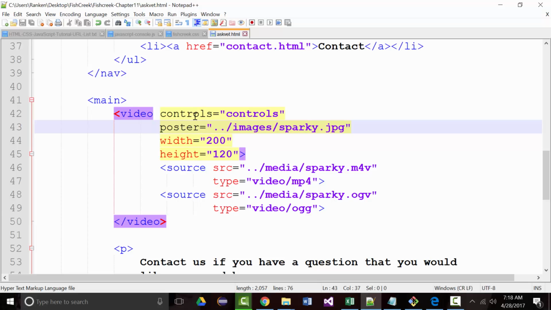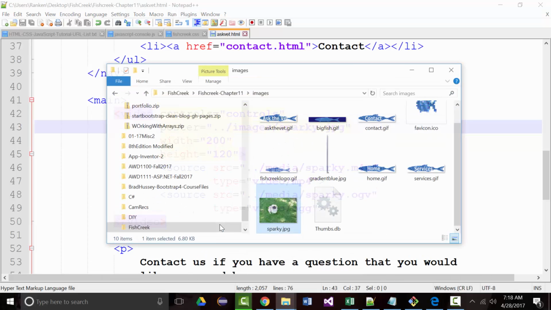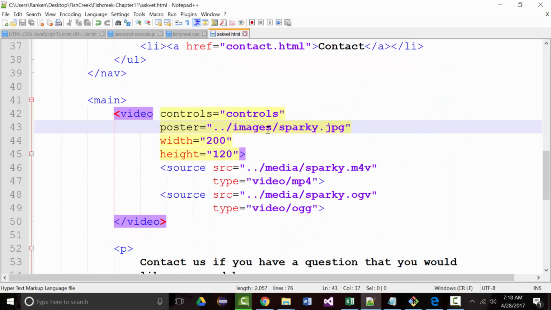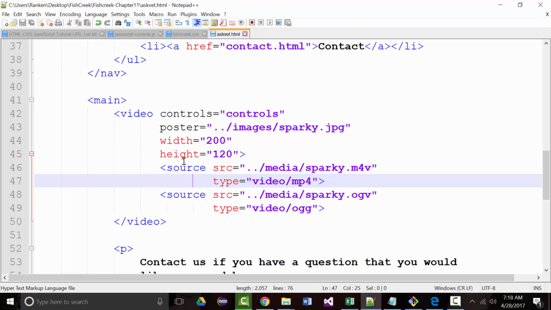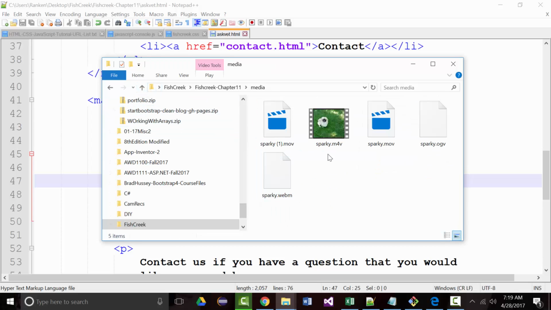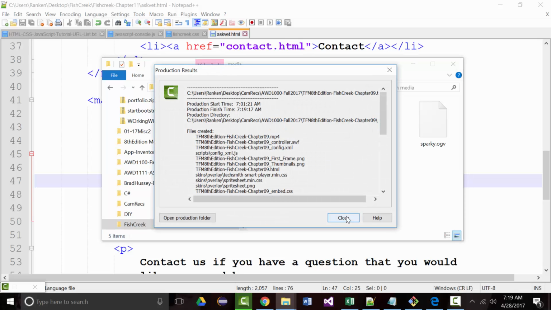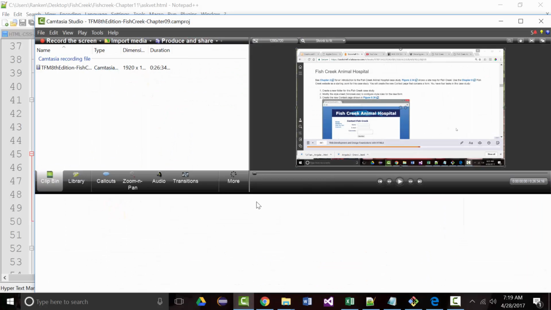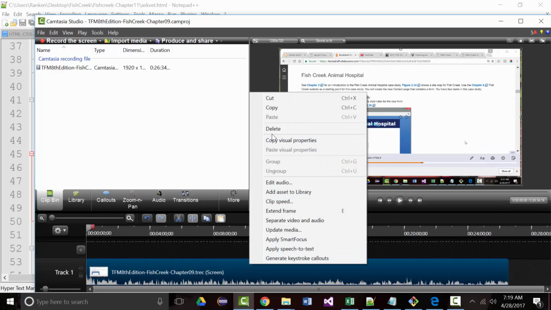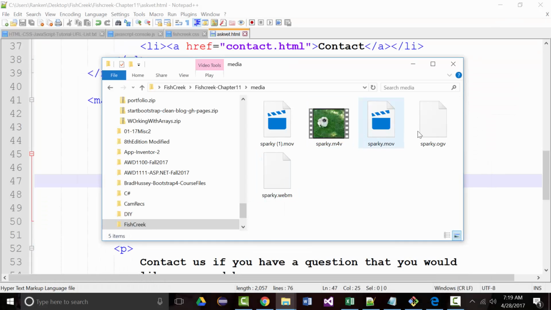Poster equals /images/sparky.jpg. And under images, there's my sparky.jpg. So that's there. The width 200, the height 120, and my tag, I think that's correct. Source equal sparky.m4v, type is video/mp4. Was it M4V? Yep, that's the one that should be showing. And the other one is sparky.ogv. And that's right there.